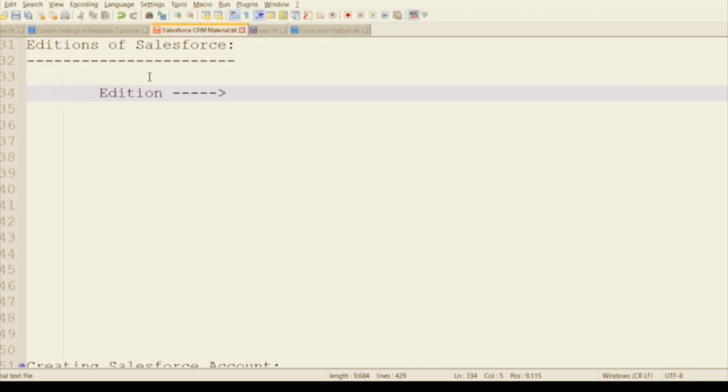Like you gave an example, .NET version 1, version 2. Versions are different. Editions are different here. Version means old versions, newer versions like that. But edition will be in the same.